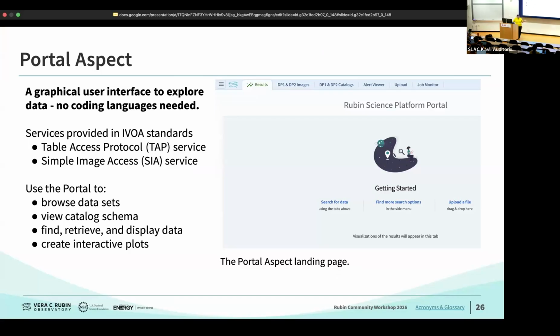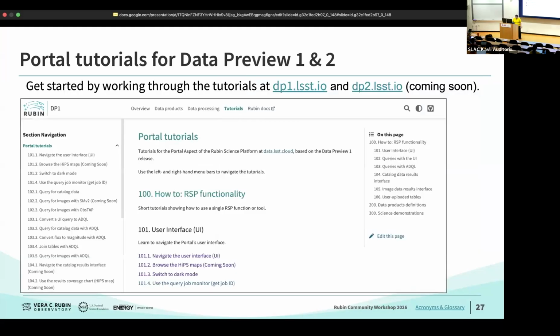So this is really useful if you don't have programming experience and you just want to get started, like maybe you're a student just getting started, or if you just want a quick look at the data, a quick look at the catalogs, or retrieve an image, and I'm going to show you how to retrieve an image. We do have, like I said, an extensive number of tutorials for the DP1 for the portal. The DP2 tutorials are coming soon, but you can find the DP1 at dp1.lsst.io.